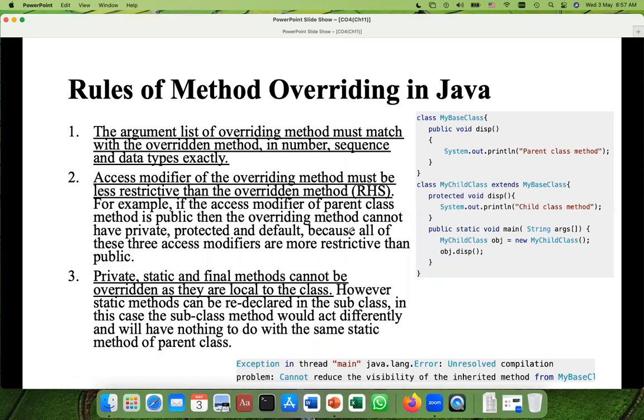Moving forward, rules of method overriding in Java. Now there are 6 rules on these 2 slides, which you have to take care about. If you are overriding a method, what it means is that the method is available in the parent class, and now you are going to introduce that method in the child class. The same method, you are going to write it again in the child class with a different implementation. That is what it means to override a method.